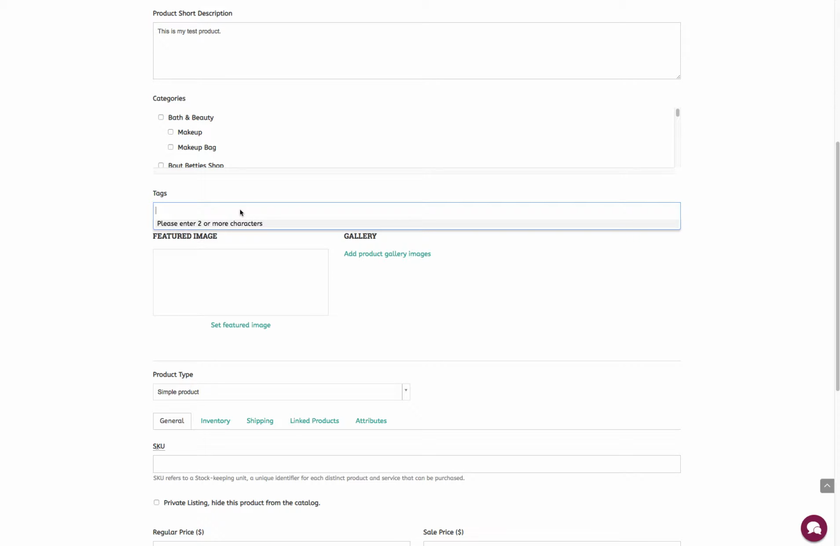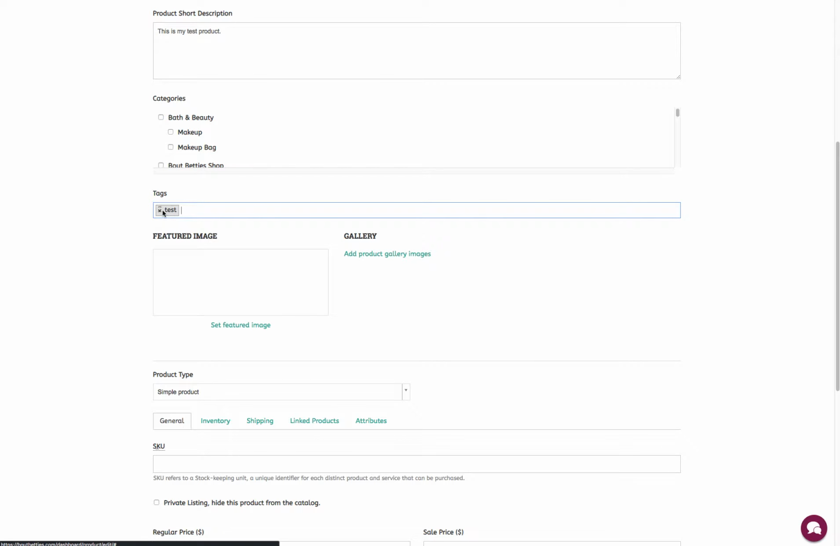You can type in any tags that you'd like. Once you type in a tag, you click on it and it'll add it in right there. Well, I'll leave that.